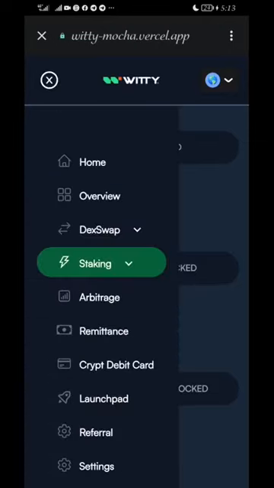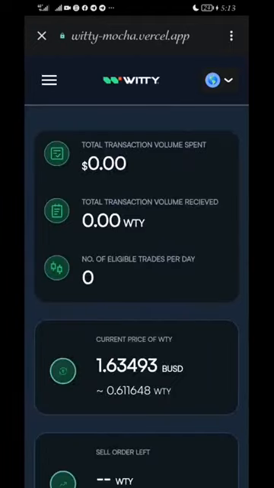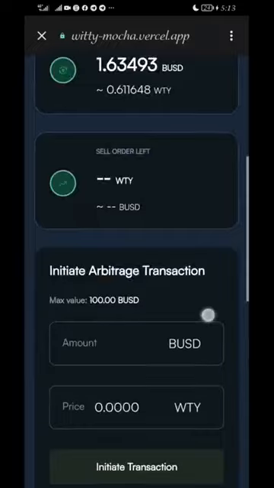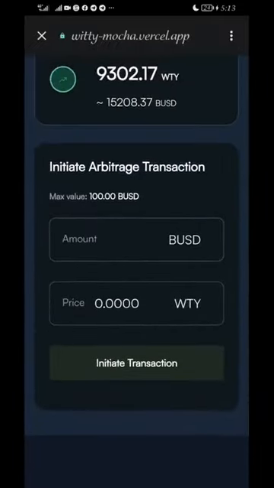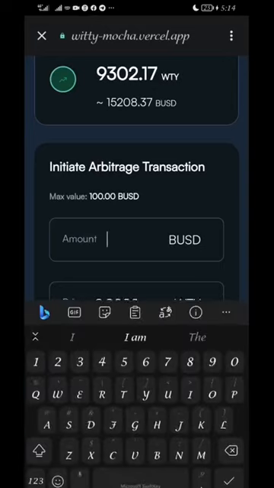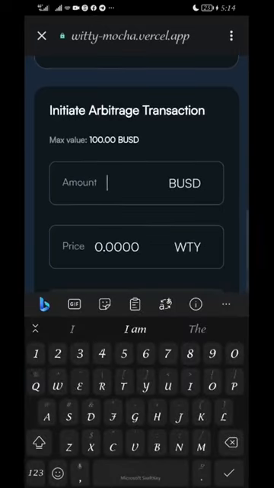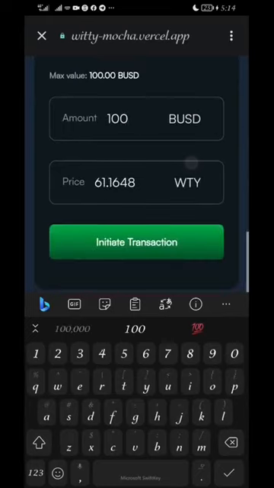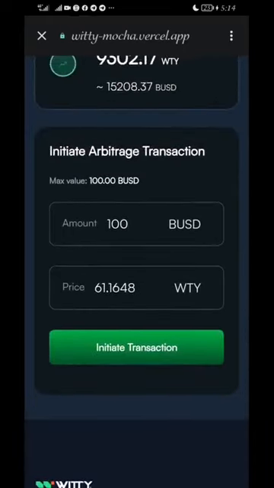Then we now proceed to the arbitrage platform to initiate the arbitrage transaction. So we are now on the arbitrage platform. Remember, I stake under the $100 package category. So I cannot trade more than $100 in a single trade. You understand? But I can trade less than $100, but I cannot exceed $100 because that is my staking package, and I cannot exceed the value of my staking package. So then I put here 100. So as you can see, the equivalent of that $100 is 61.1648 WITTY.